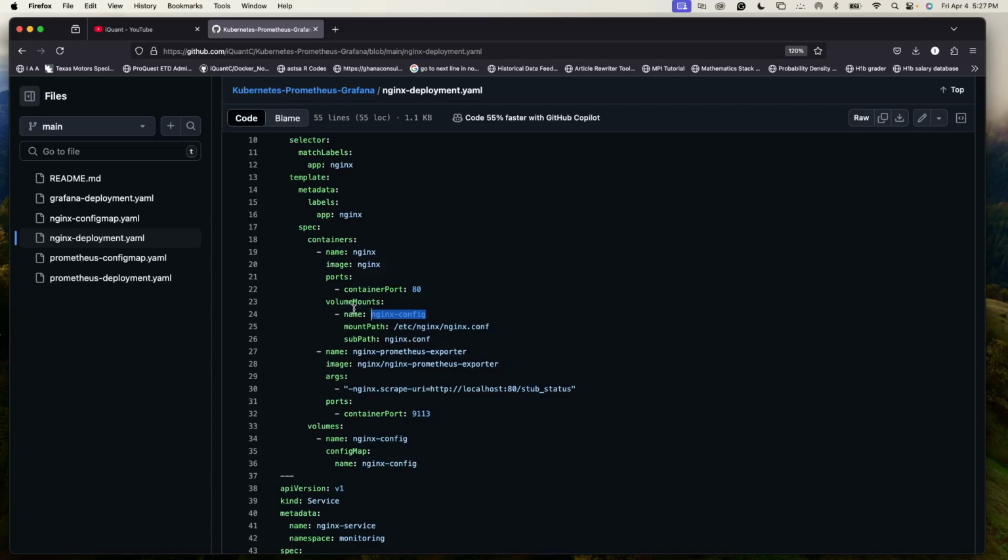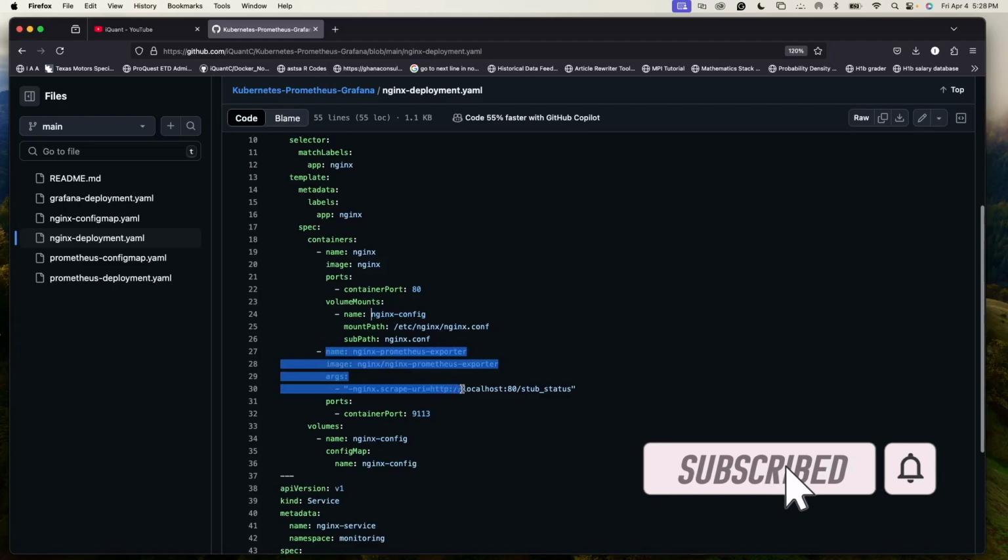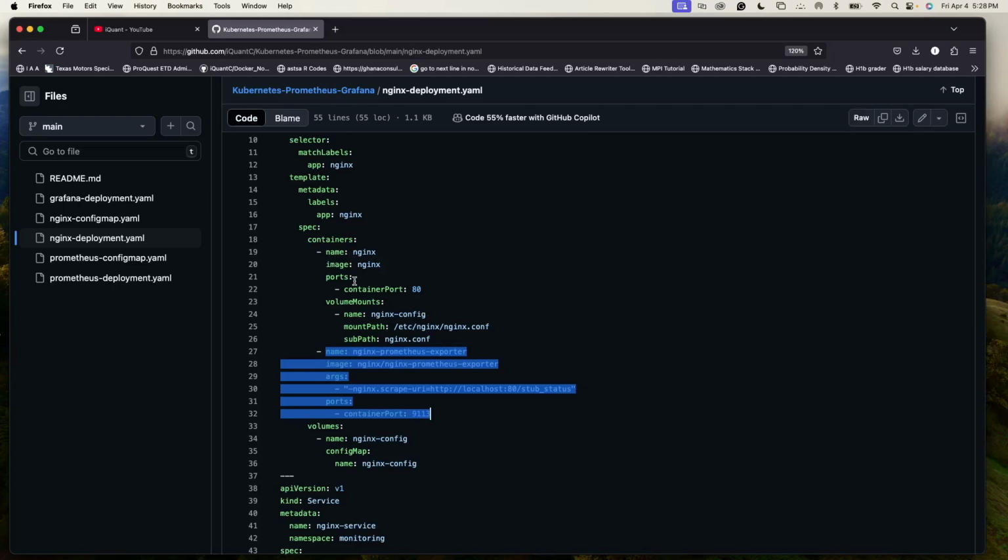Whenever you mount a volume in a container, you have to reference the volume as well outside of the container. So this references this volume mount that I did here. And the name, of course, is Nginx config, as you can see right there. By the way, this Nginx Prometheus exporter is going to run as a sidecar container for the Nginx container itself. So it's just going to run the 2 containers in tandem.